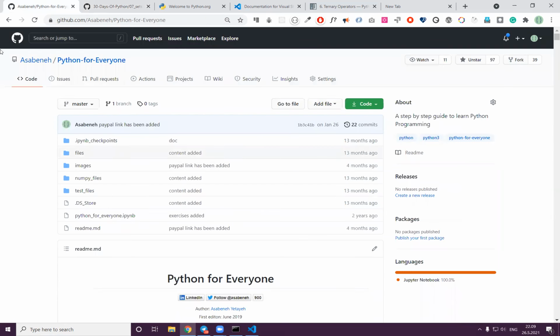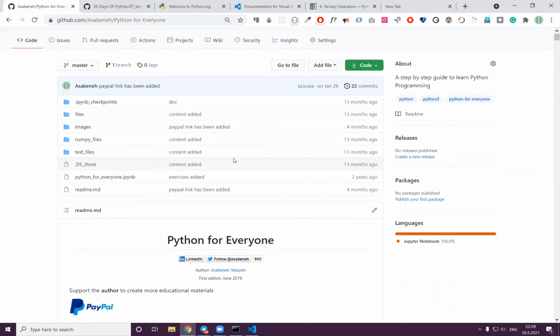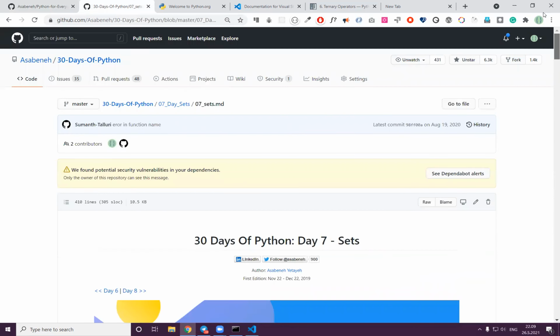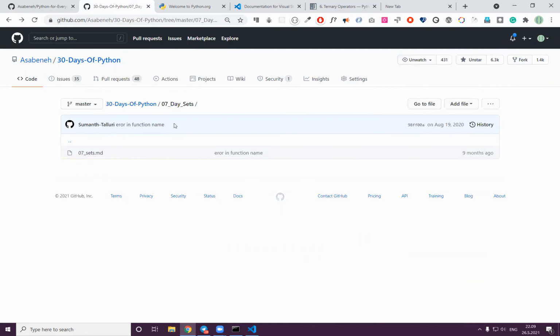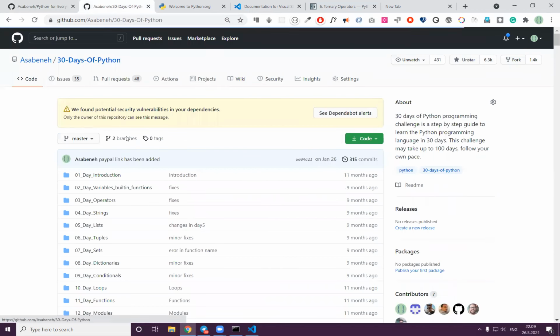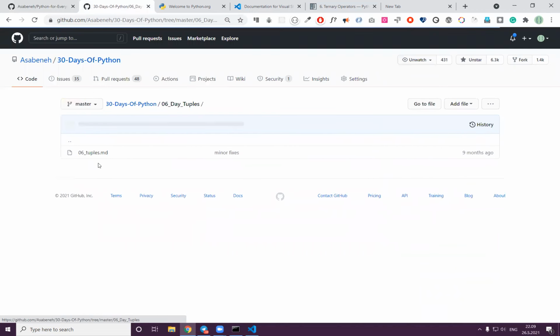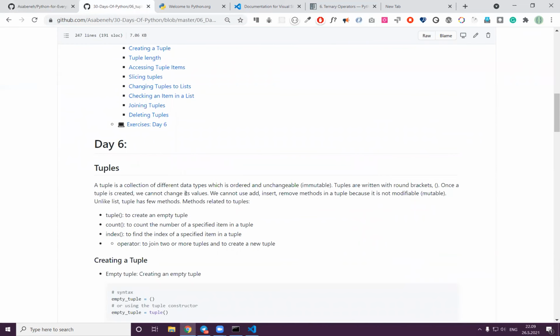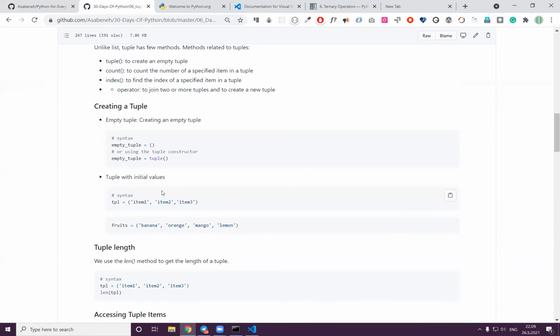Now let's go to tuples. Tuples are so easy because we can't modify them. Once we create a tuple, we can't modify it, and there are not many methods to talk about. A tuple is a collection of different data types which is ordered, unchangeable, and immutable. So it doesn't change. Once you create it, it will be there. You can't mutate it, you can't modify it.